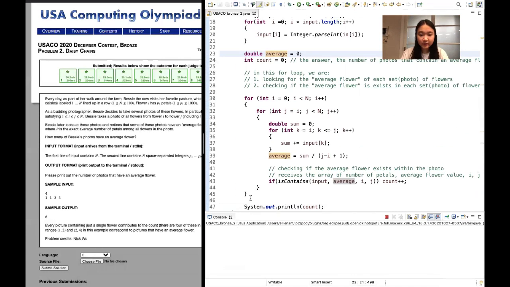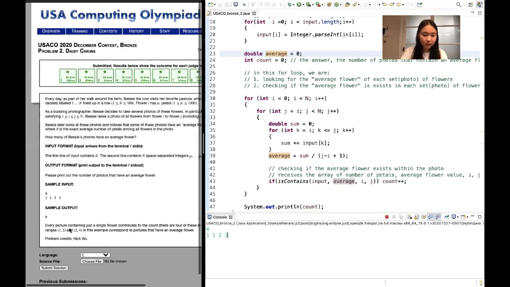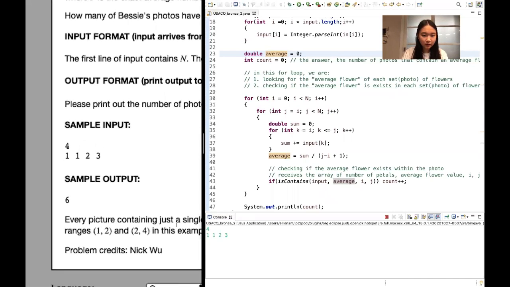So if we check this using the sample input and output, 4, 1, 1, 2, 3, as you can see right here, then we will receive 6.